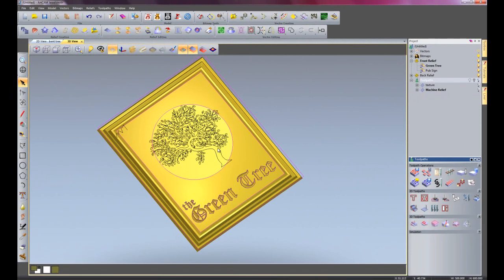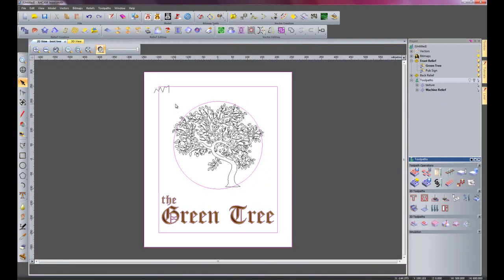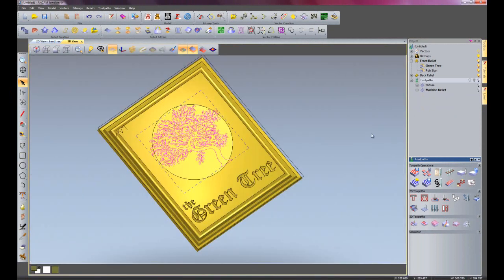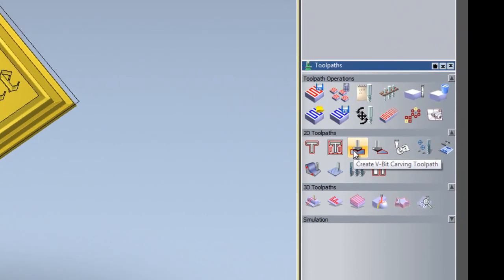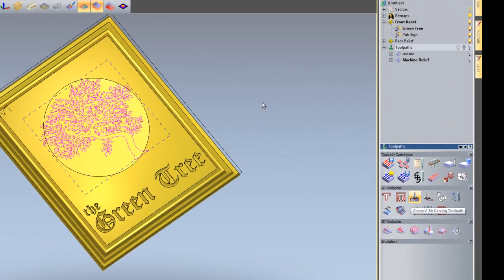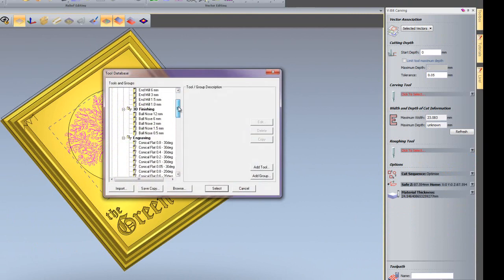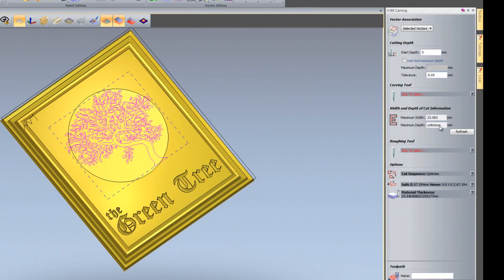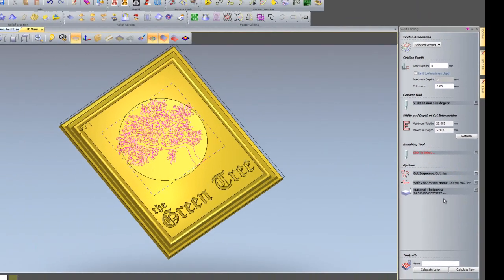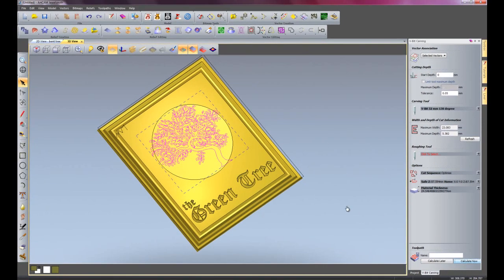And now I'm going to do a bit of V-bit carving to machine this tree. So I'll go back onto my 2D view and I'll draw a box around the tree. Go back onto my 3D view and select V-bit carving. Selected vectors, and I'll select the carving tool as 32mm 130 degrees. Here it will calculate the maximum depth the tool can get into, and I'll click calculate now.